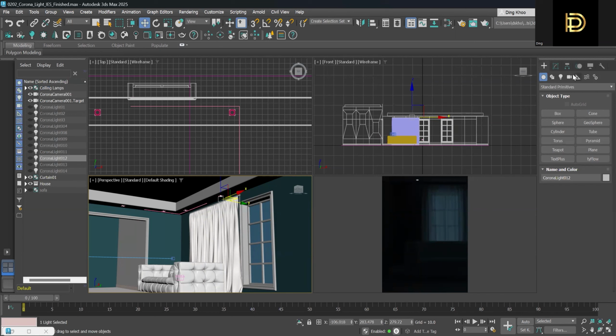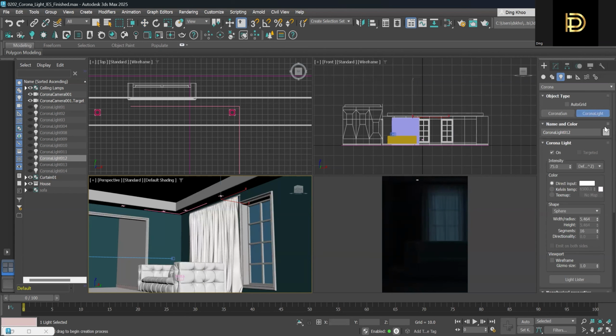So to begin with, we can see that there's a light icon here. Just click on it and click down. Corona itself provides its own light. I think same as V-Ray as well. So just click on Corona light.